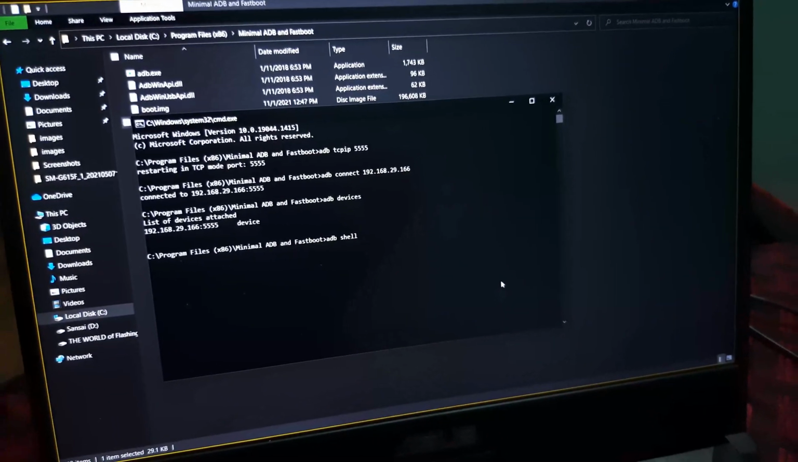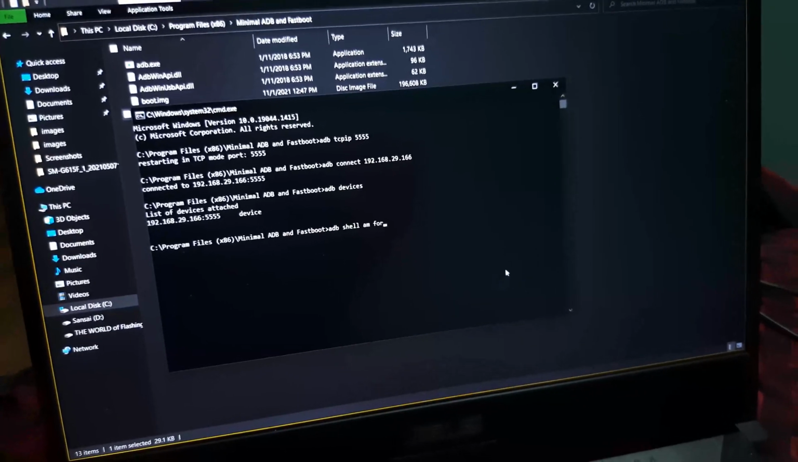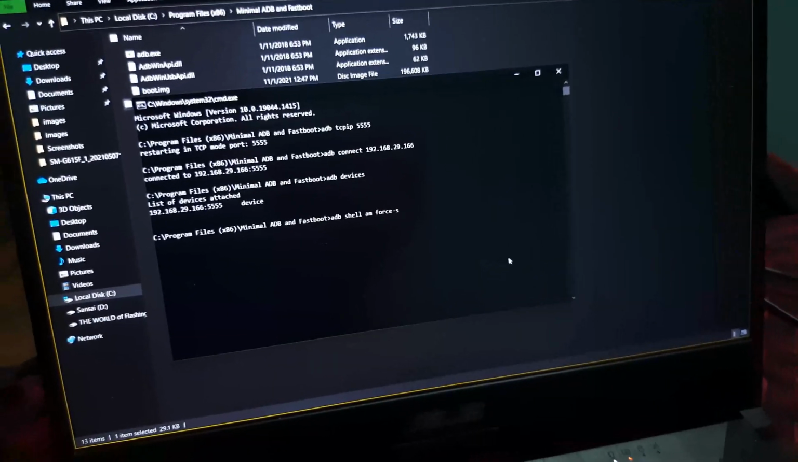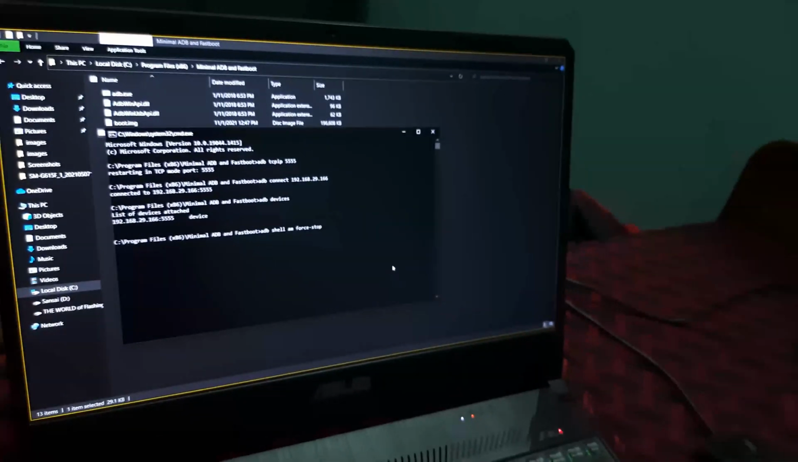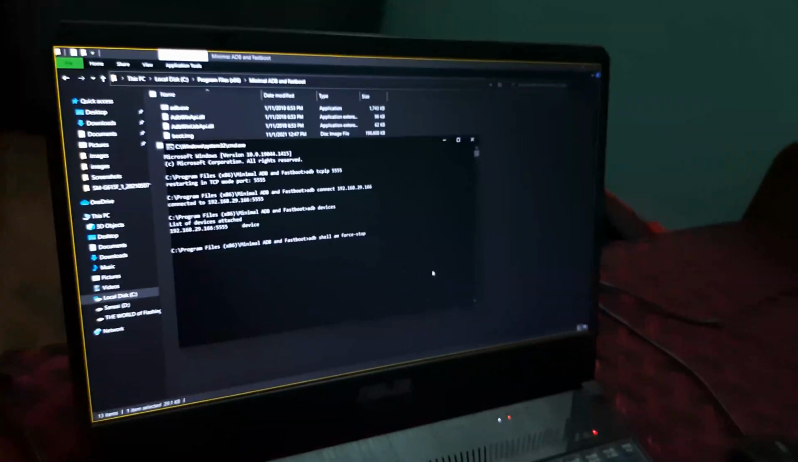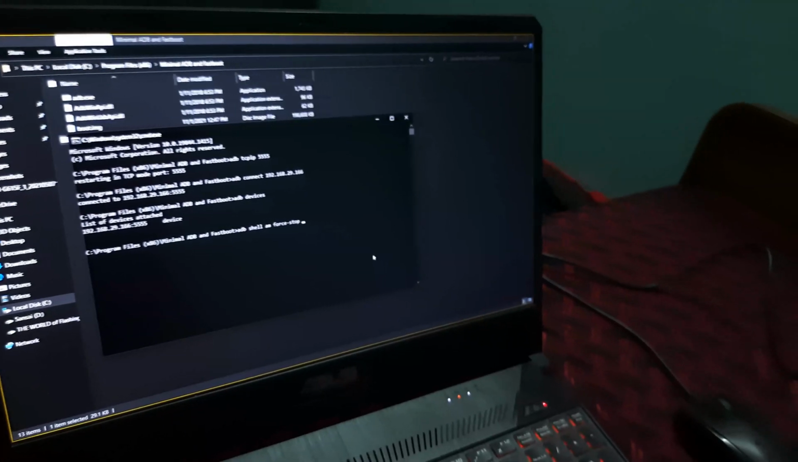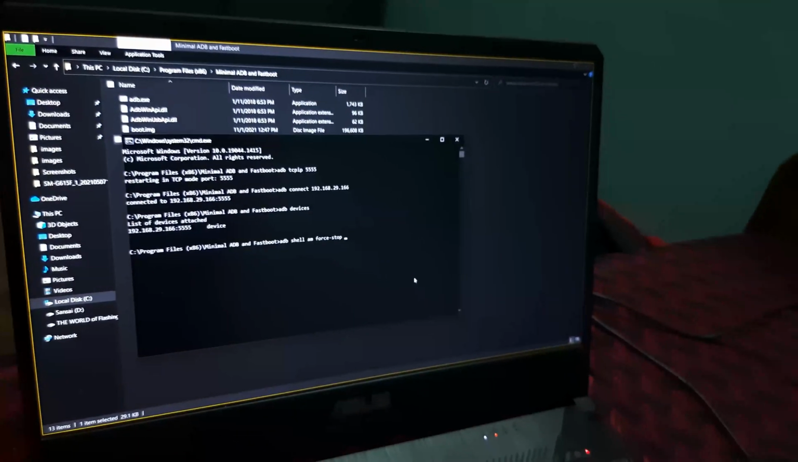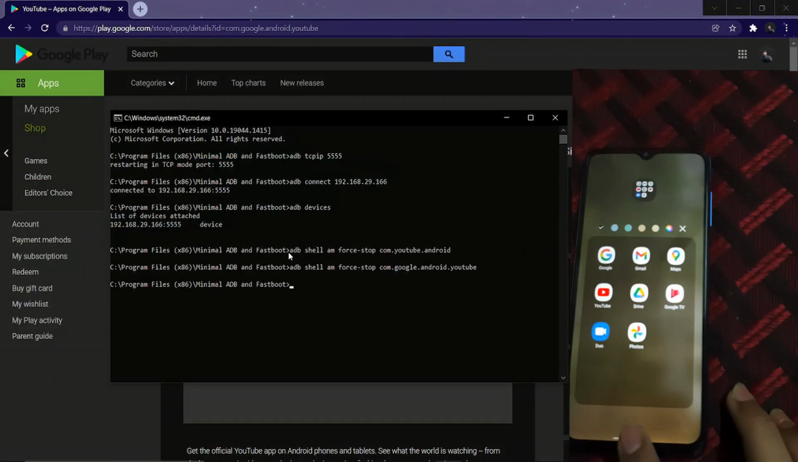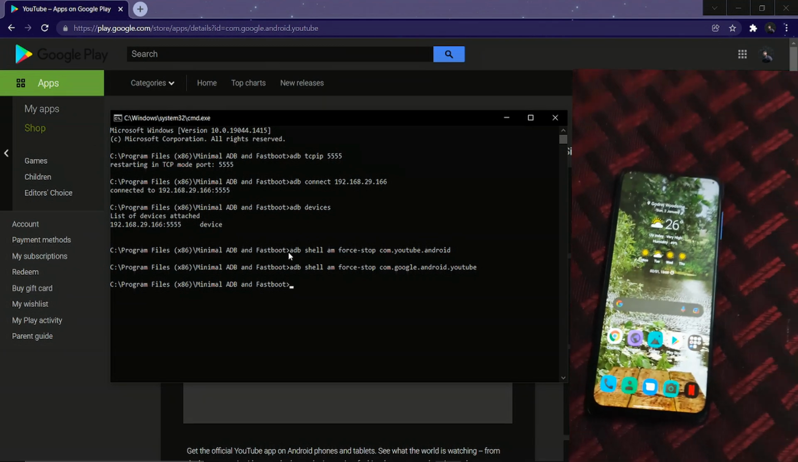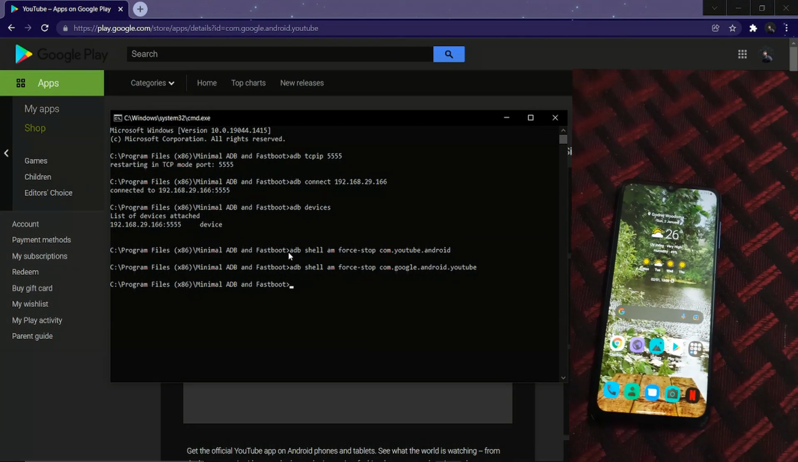So type ADB shell am force stop and then the application name. For example, let me open YouTube. Okay, here it is, YouTube. So you can see that YouTube is closed, and you're not even connected with a wire.